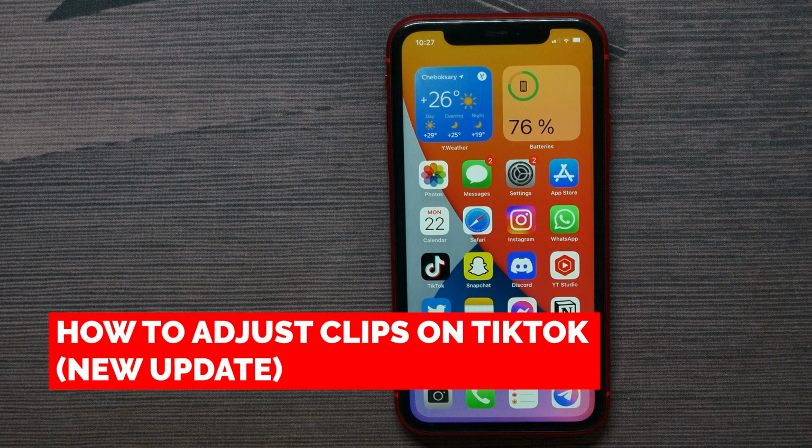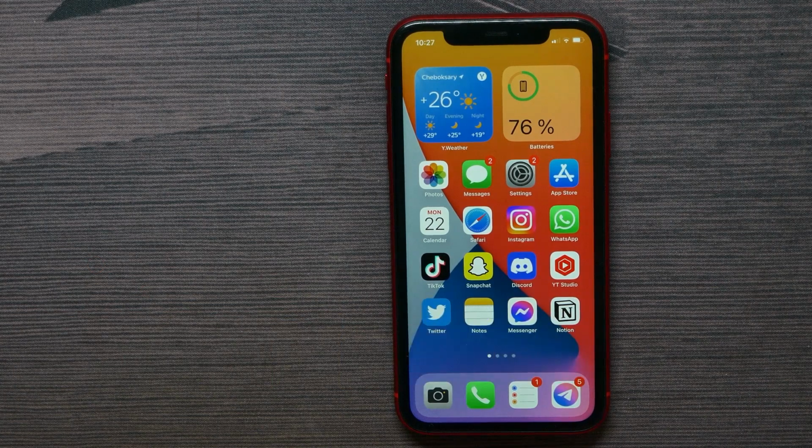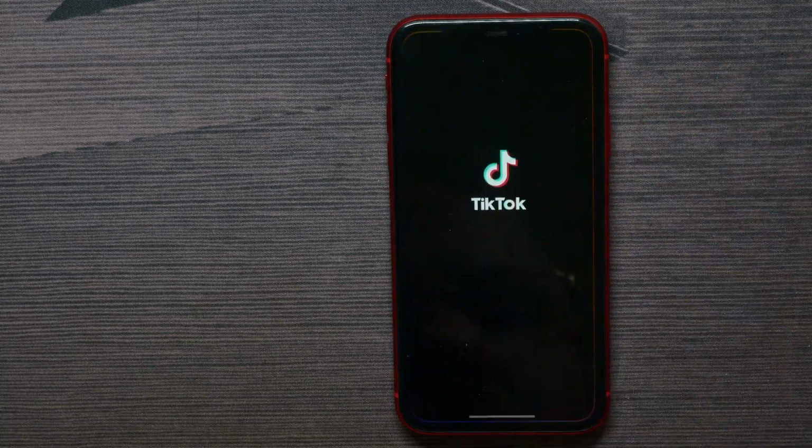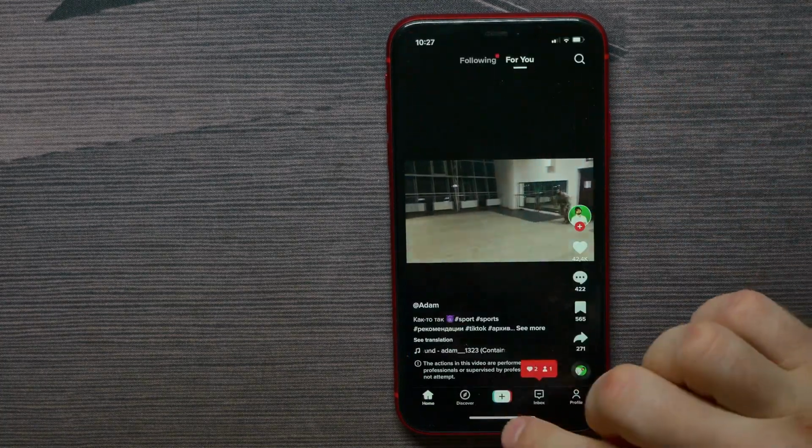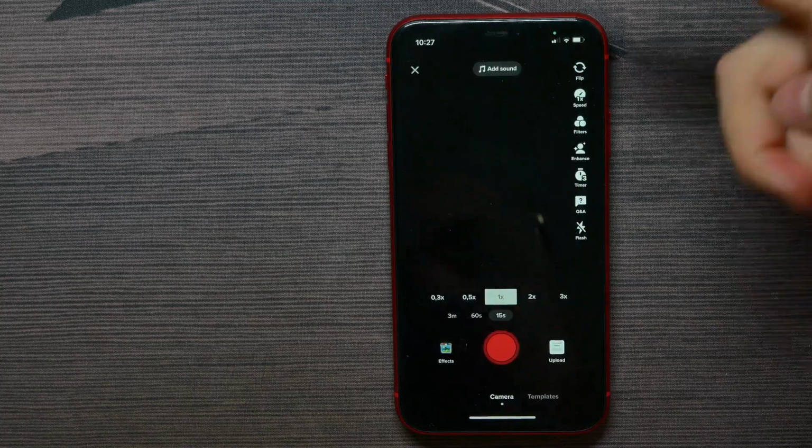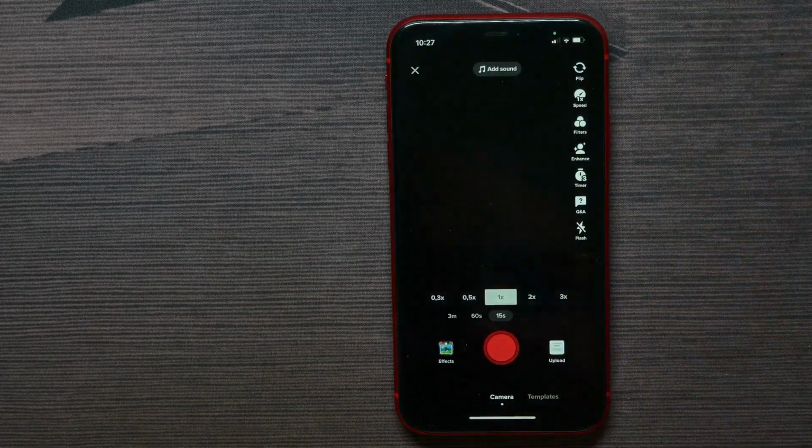In this video I'm going to show you how to simply adjust clips on TikTok after the new update. That is quite simple and easy to do, so let's begin. First, open up the TikTok application and hit on the plus sign to start creating a video.